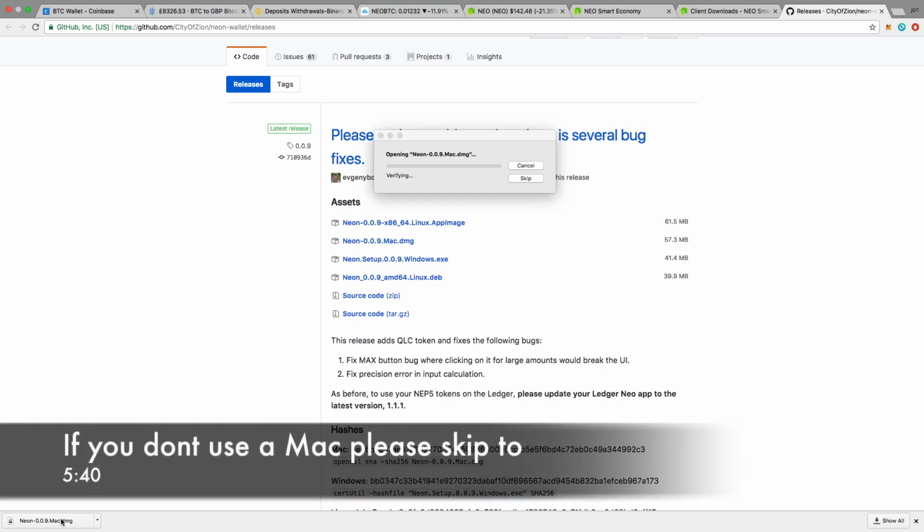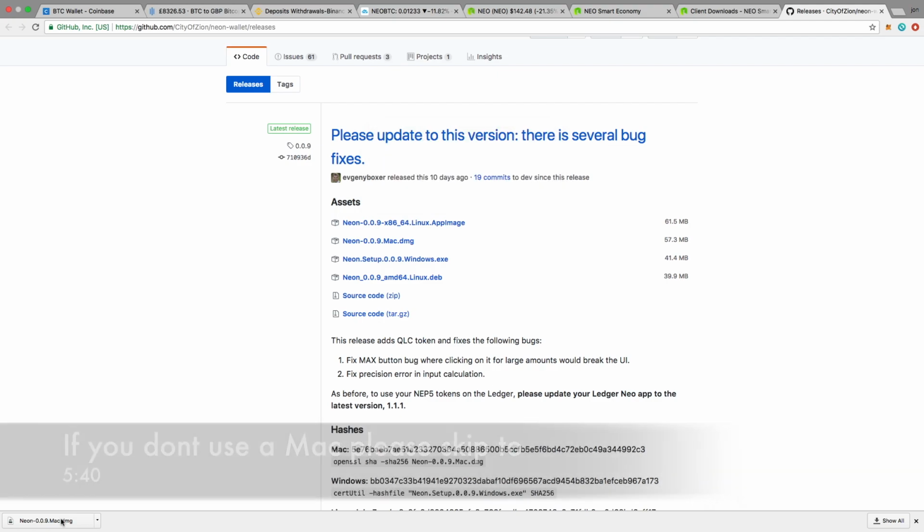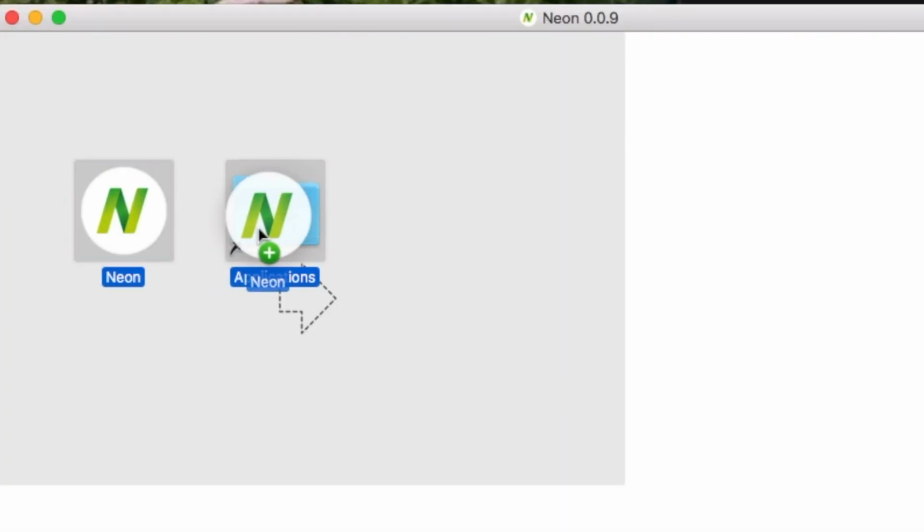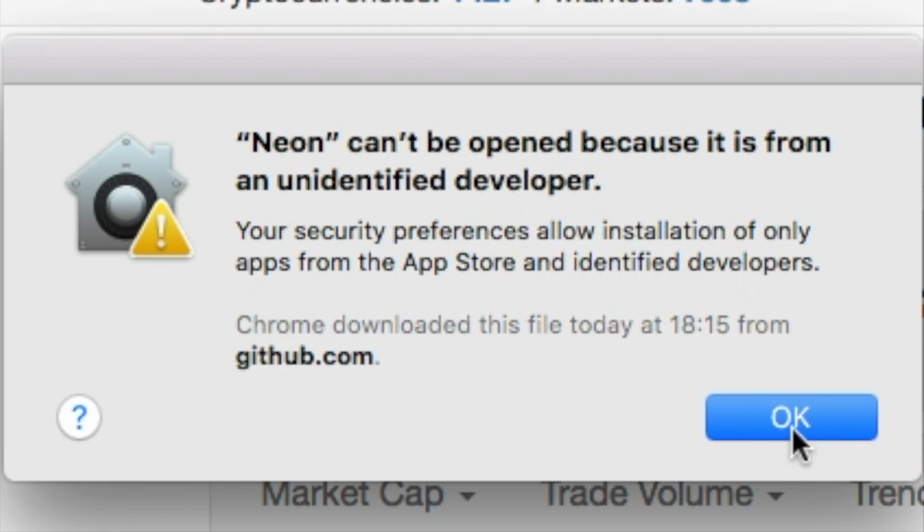Because I've got a Mac, there's lots of security around new apps if they're not from the App Store, so it's going to be a little bit difficult, but not too difficult. I'll show you what I have to go through. I'm going to drag Neo to the applications. It's going to say it can't be opened because it's not from an identified developer.